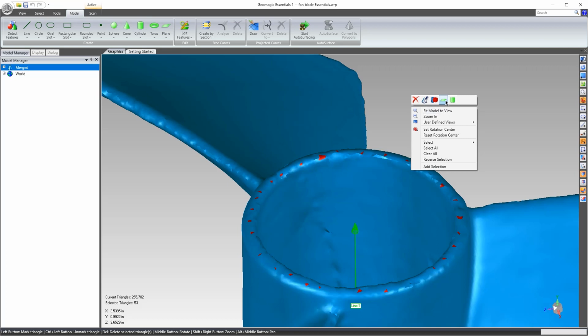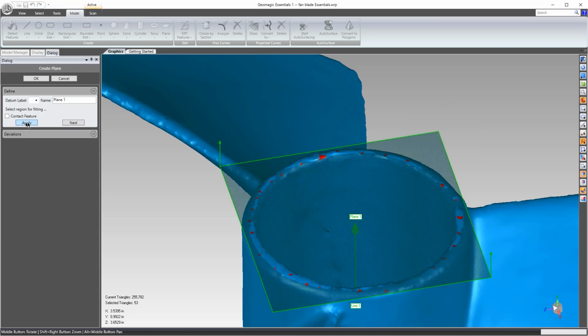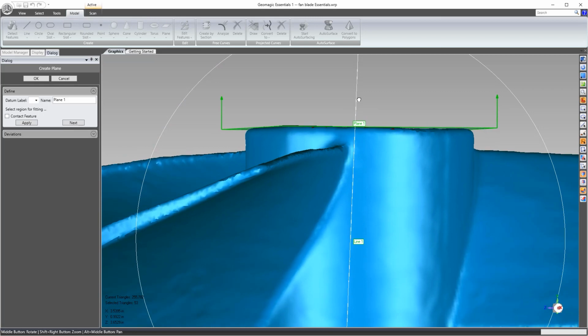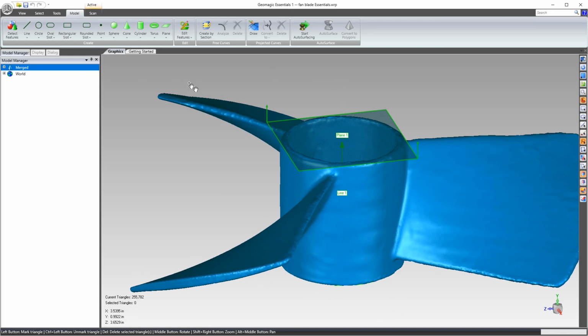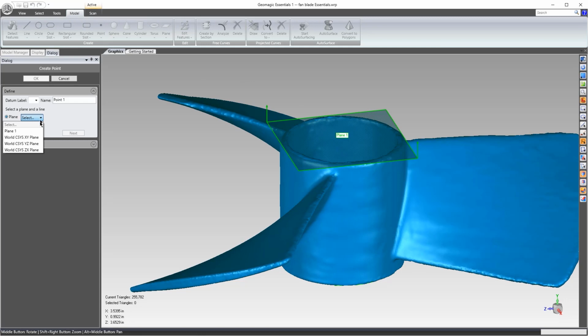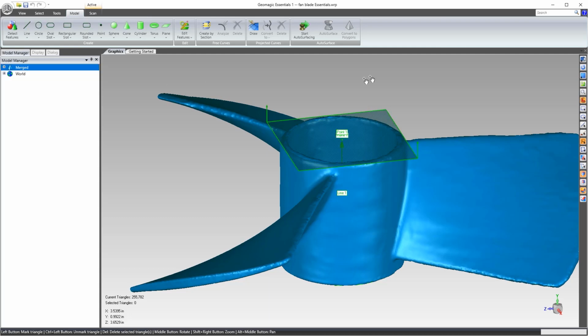Now if I right click in the open space on screen, you see that we do put the shortcuts for plane and cylinder. If I click the plane, I can hit apply and you'll see that it best fits a plane to that surface. Then I'll hit apply and OK. Now, if I want to intersect those two, the axis and the plane, I can come over to point and you'll see plane and line. Then I can select that plane and the line that I created and create an intersection point there.